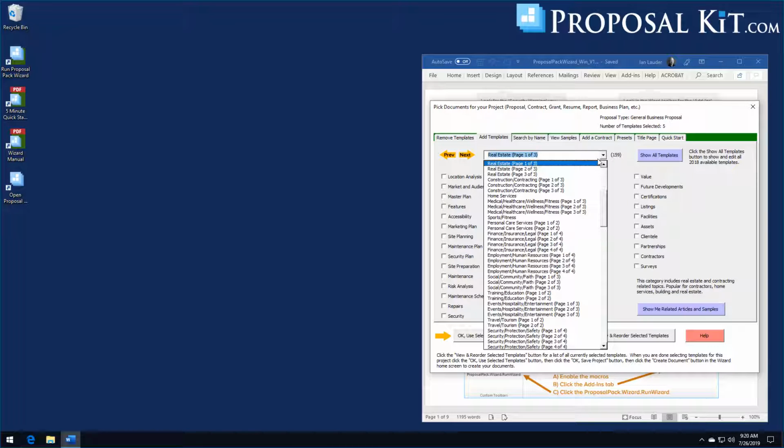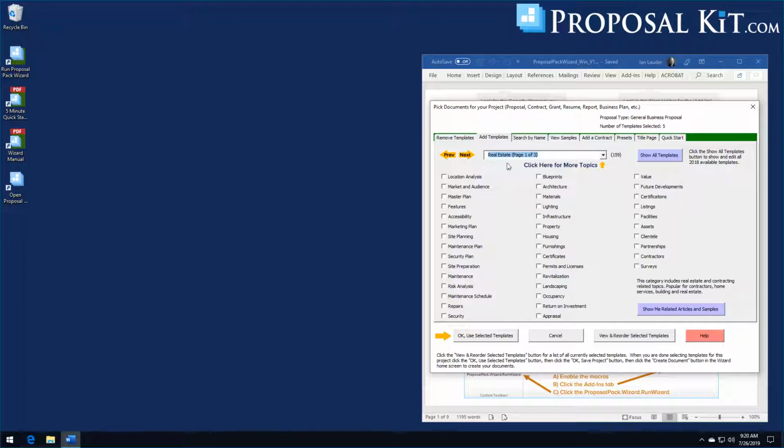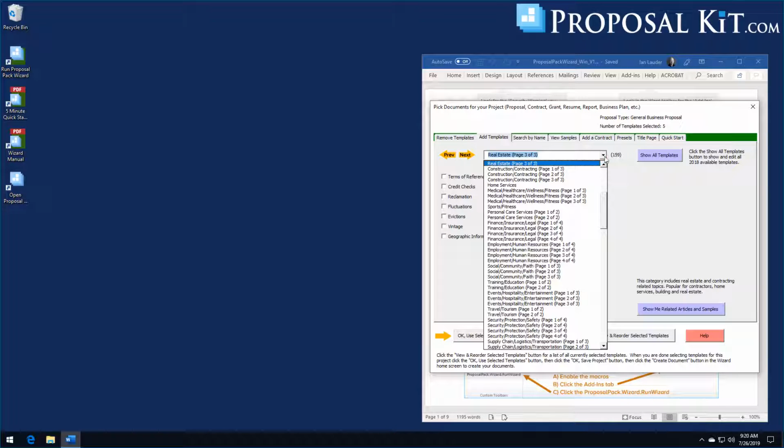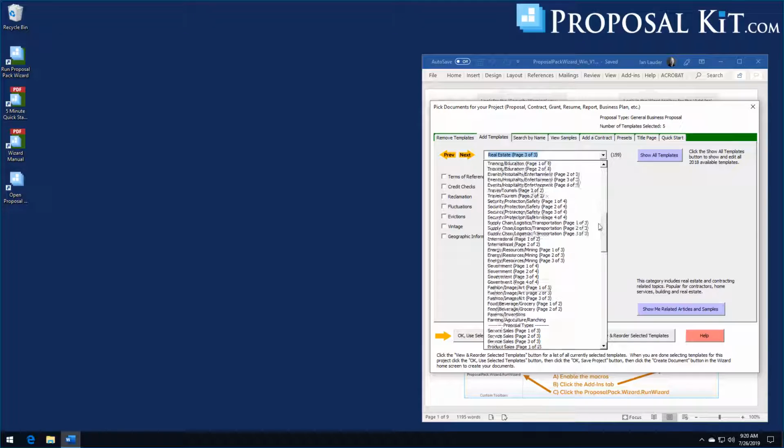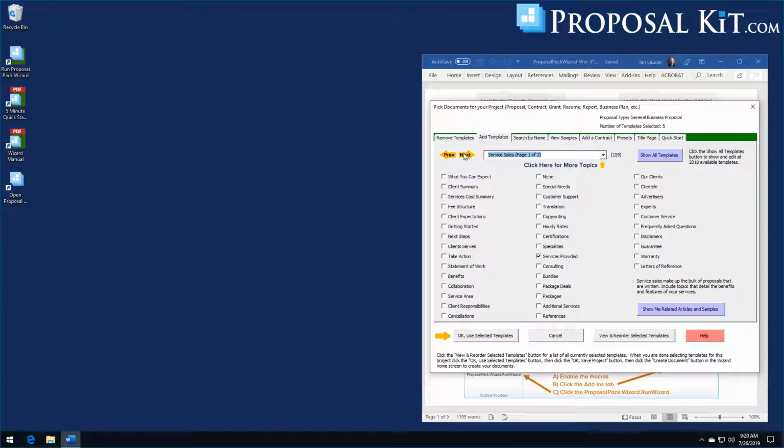So let's say we're doing a real estate document. You can see a lot of real estate related chapters here. You'll see industry specific list of chapters first. You can see types of documents listed next. So say if we're writing a service sales proposal, we can start looking at those.